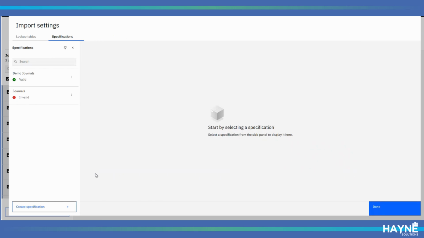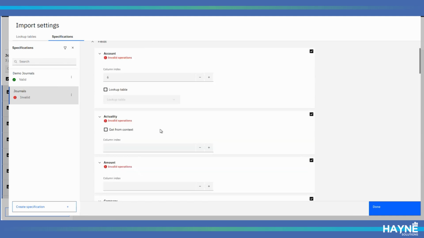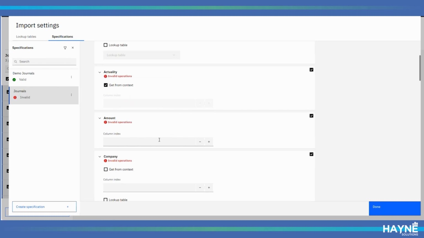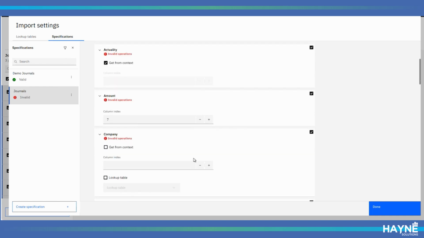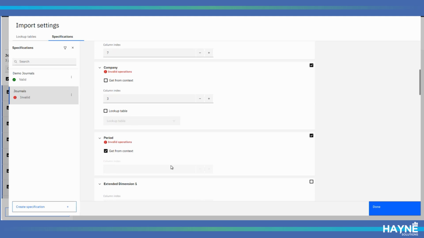So now I'll work through each of the fields, defining which column of the import file each item comes from. So my account is from column 6. I don't need a lookup table this time. Actuality I'll get from context. Amount is column 7. If I had ticked debit credit layout, then I'd have to define separate columns for the debit amount and the credit amount. Company is column 3. Period I'll get from context.